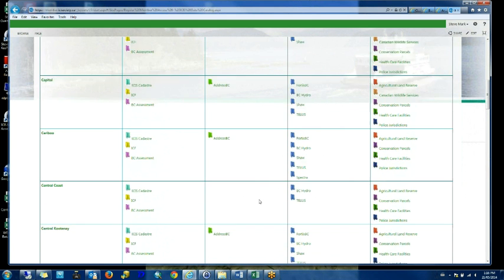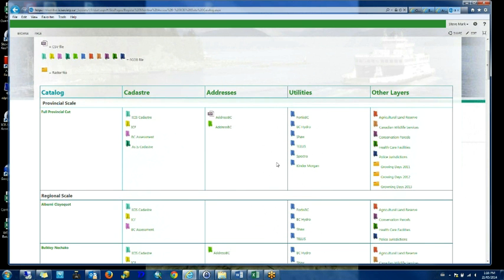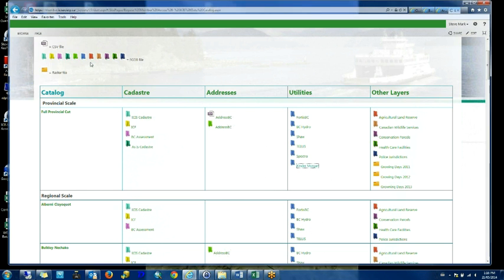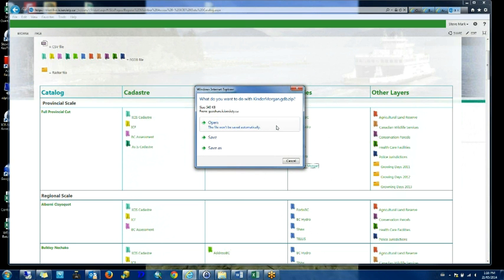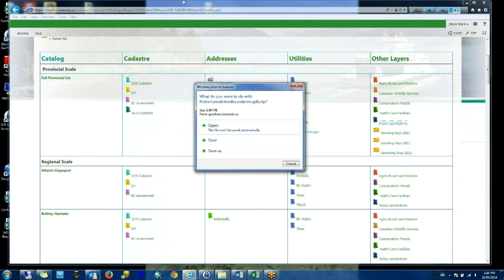The FTP credentials or data access credentials that were sent out are used here when you actually go and click on a folder. For example, if I wanted the full cut of Kinder Morgan data, this is when I'm prompted for my FTP credentials. Once I do that, I will be able to download and save the data. But once you enter those credentials, you won't be asked again within this session. So you can go through the catalog and download that data.